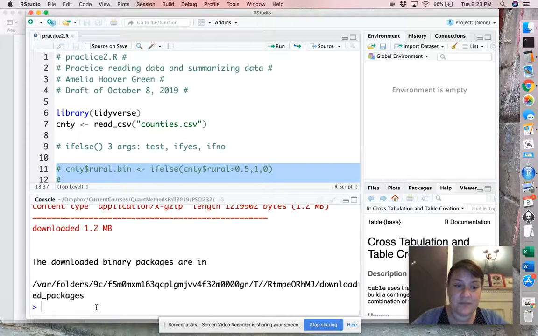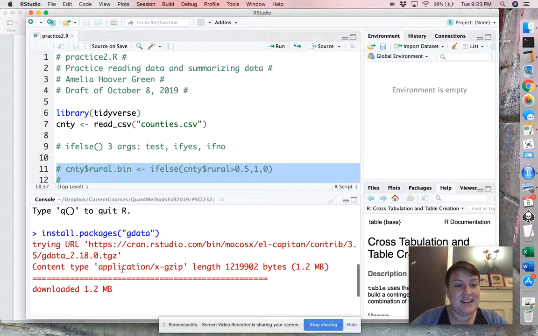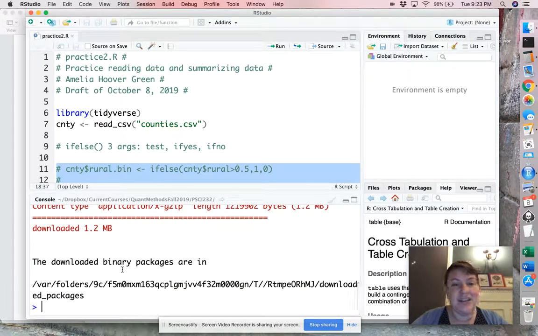In any case, go like that, hit return, wait a million years because the web connection at my house is super slow. And you should have something like this. So it tried that URL, it downloaded 1.2 megabytes. The downloaded binary packages are in blah, blah, blah. If you get a message that says the downloaded binary packages are in, you're good to go. If you get a message that gives you some sort of fail, you're less good to go. I'm not quite sure why that's happening. We'll have to debug that.